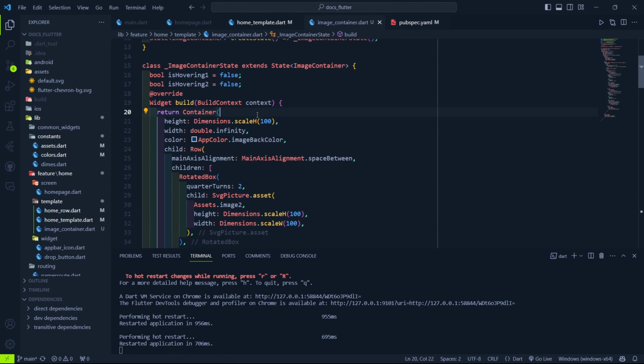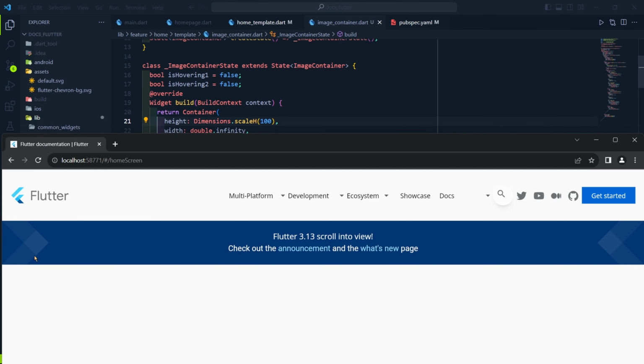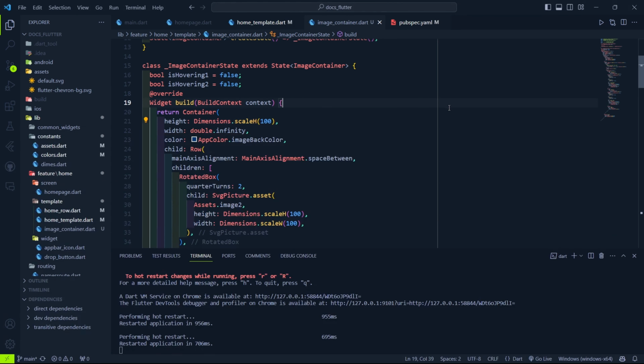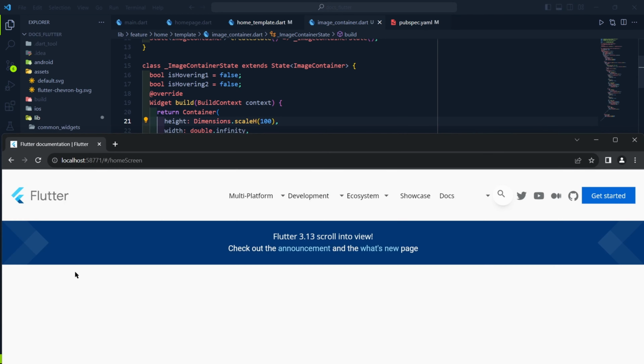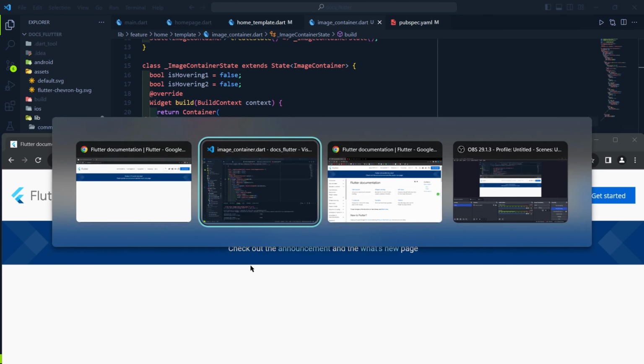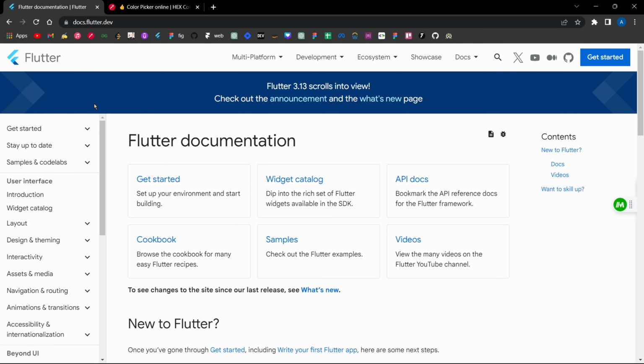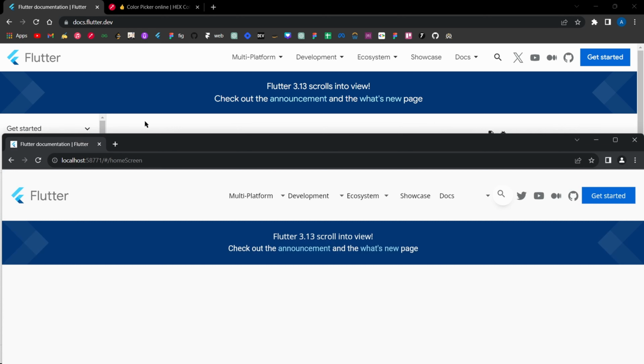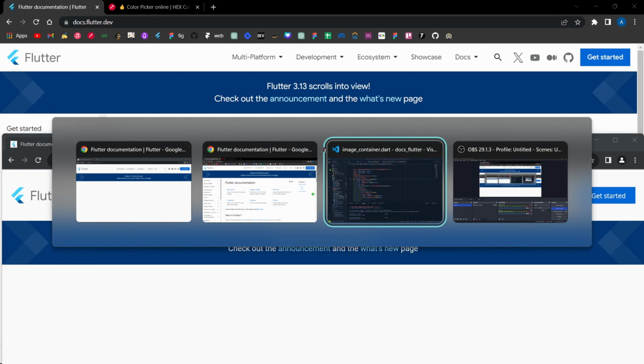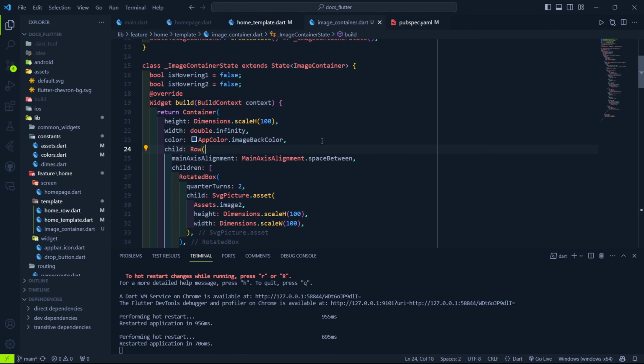Here we have a container. I give the container a width of double dot infinity. I want the width to be infinity, so it will take whatever width is available. The height is 100, because I cannot give more height, so this is why I give 100. This is the only part. The color is image back color.